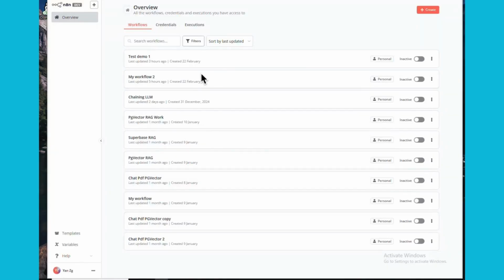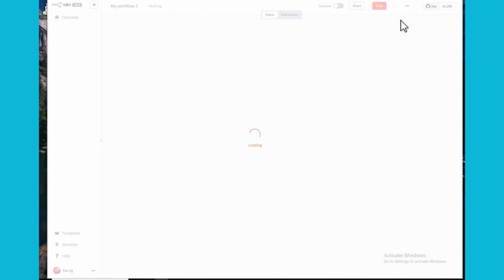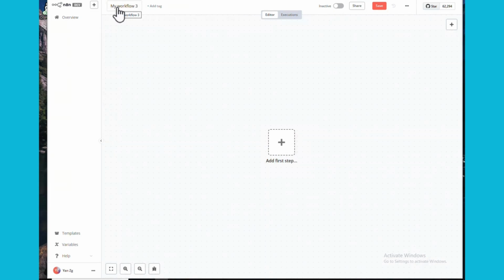Now we are on the n8n overview workflow homepage. Let's click on this create button to create a new workflow. By default, the workflow will give you a default name. Let's rename that to something more meaningful. Let's name it air quality. Well, let's rename it to weather and air quality workflow and hit save.